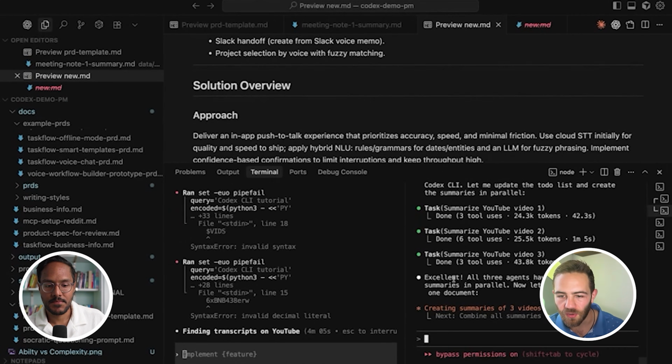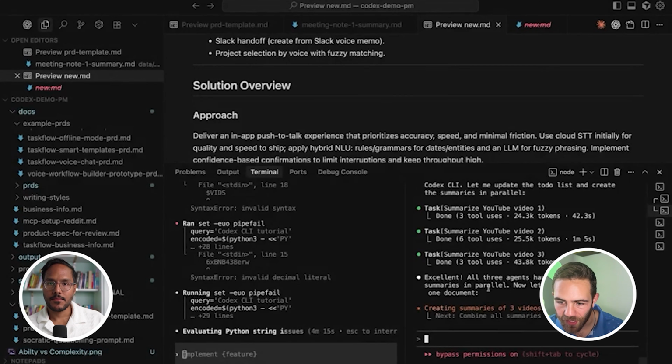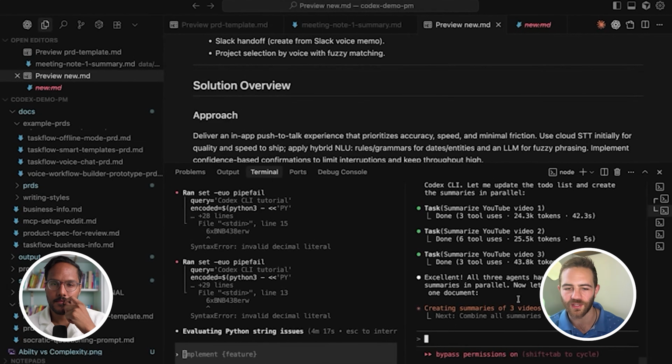Mm-hmm. Okay, so I think Claude Code had a slow start, but it has now started the tasks to run the YouTube transcripts, and all 3 agents have compiled their summaries in parallel. Now let me combine them into one doc. So I think Claude Code at the end of the day is going to win this agent race, which makes sense because it's so much more baked in, first class.